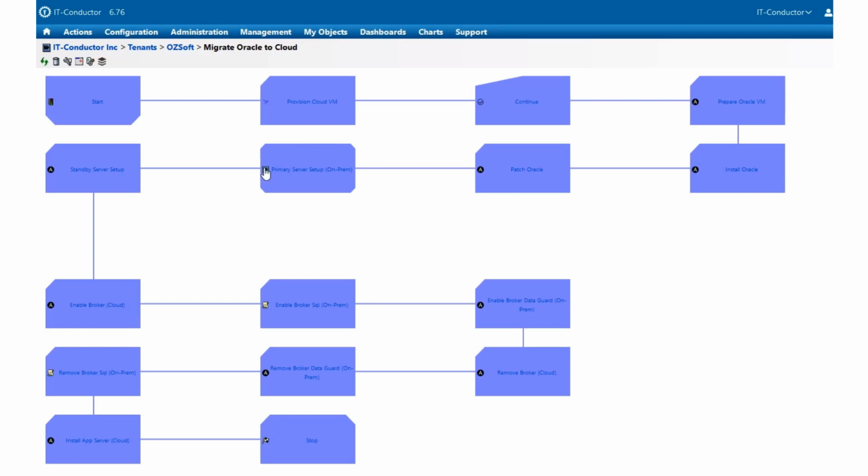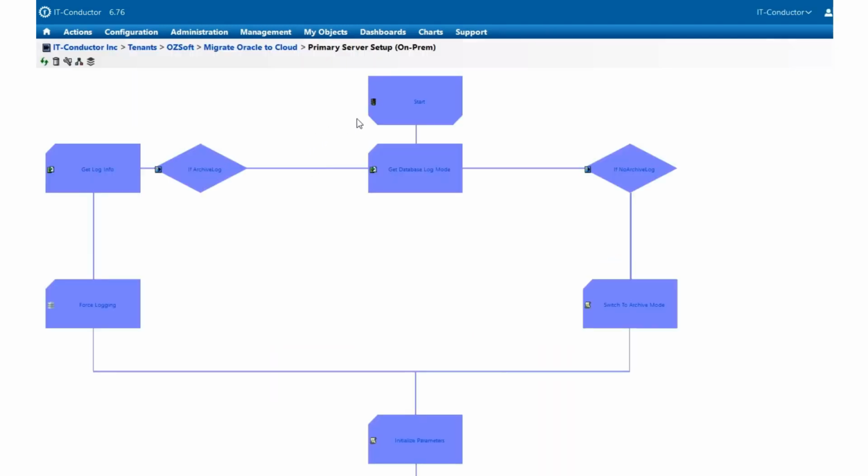A process can also contain subprocesses, which is a complete process in itself, further containing activities and subprocesses of its own. Let's take a look at this primary server setup for example. You can see that if we further drill down, you will see multiple activities inside it. The Get Database Log Mode activity is a SQL activity. This activity runs to know the status of the log mode and stores it in the object itself.